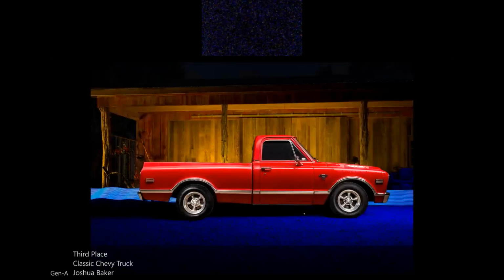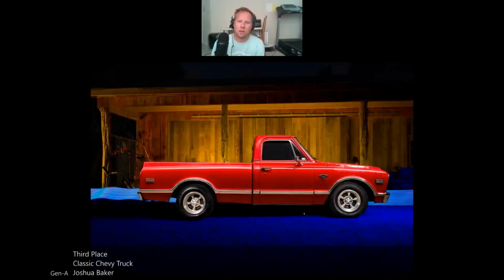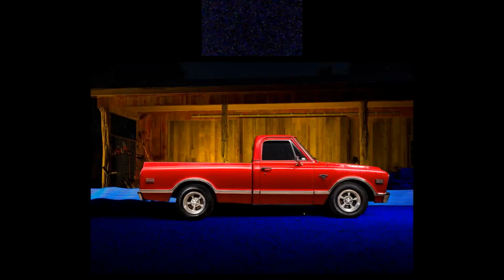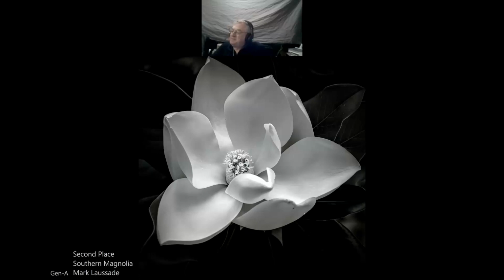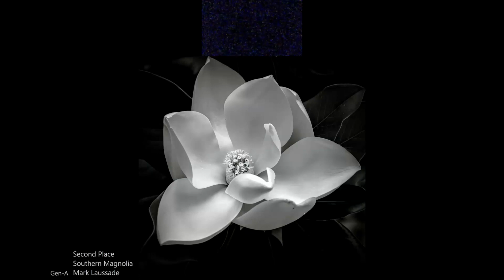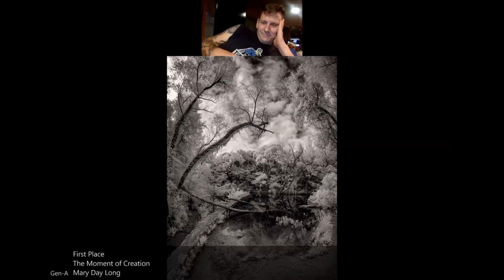Third place, Classic Chevy Truck, Josh Baker, in case nobody knew. Yeah, I gave that away. Second place will remain anonymous. Great job, Mark. And first place, Mary Day Long, The Moment of Creation. Those clouds. How do you compete with that?